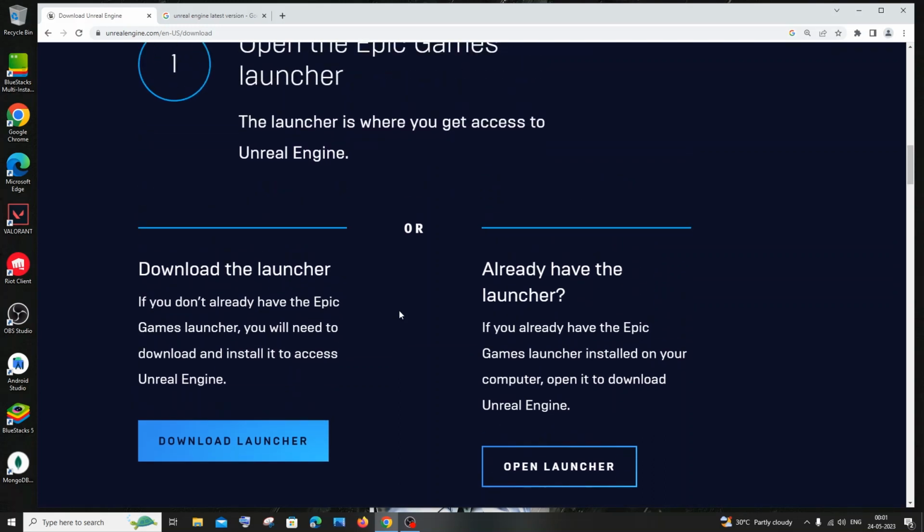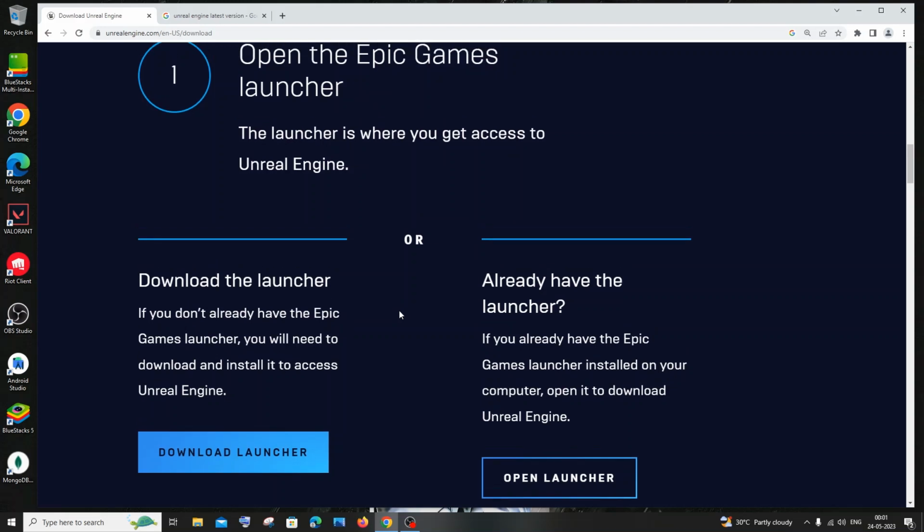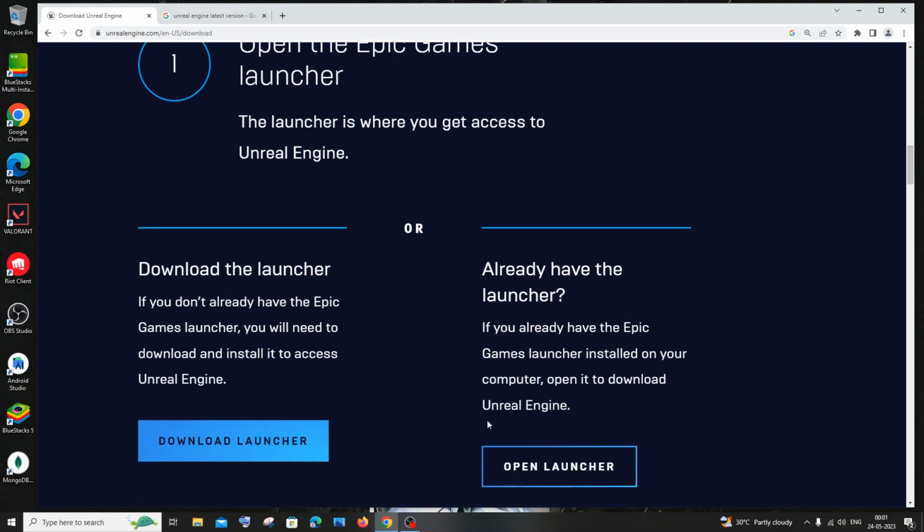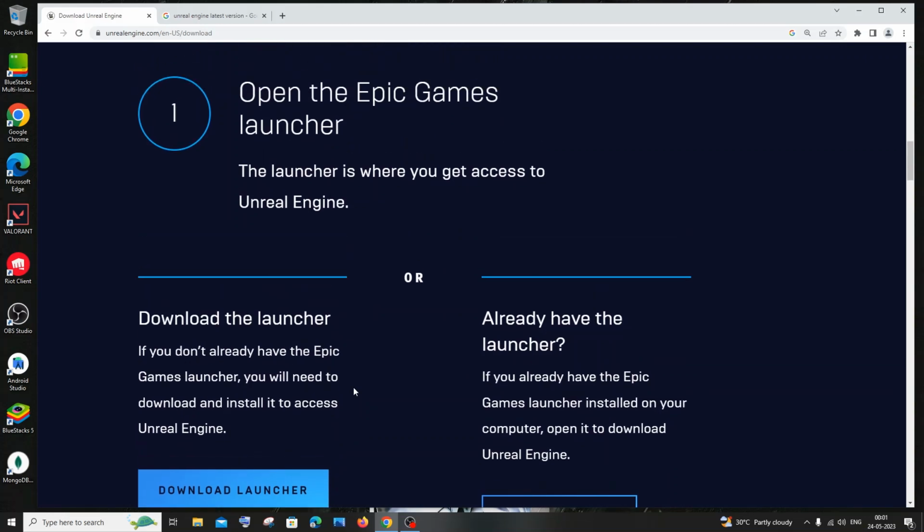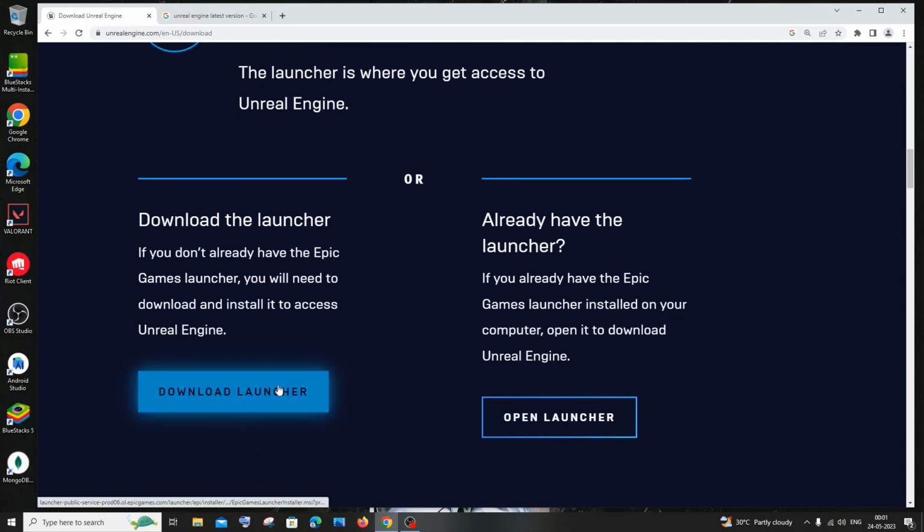Unreal Engine can only be used with the help of Epic Games, so if you're not familiar with that, first we need to download Epic Games, and after that we need to download Unreal Engine inside Epic Games. I don't have Epic Games right now. If you have it, you can just click on Open Launcher. So I will first download Epic Games and later Unreal Engine. So I'll just click on Download Launcher.